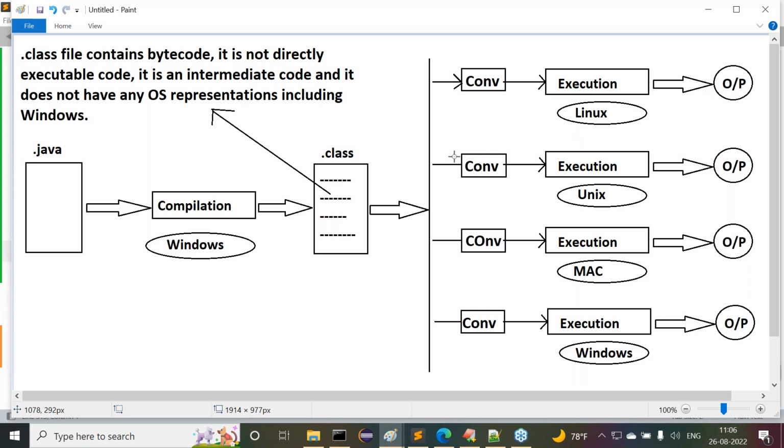Then what is the job of the next converter? It will take neutral bytecode as an input and convert it into Unix operating system representations. That Unix represented bytecode will be given to execution. Now execution will execute that program and give some output. Then this next converter will take neutral bytecode as an input and convert it into Mac representations. The Mac operating system execution process will execute that program and provide some output.